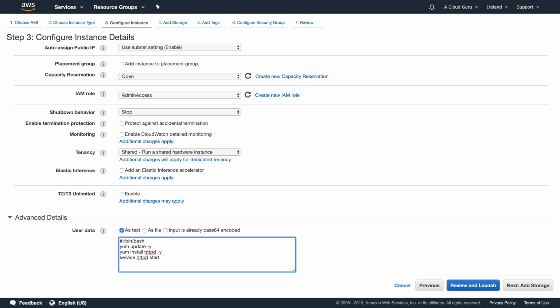And then, of course, if the EC2 instance reboots, we want to make sure the Apache service comes back up on a reboot. So to do that, we just type in chkconfig httpd on.